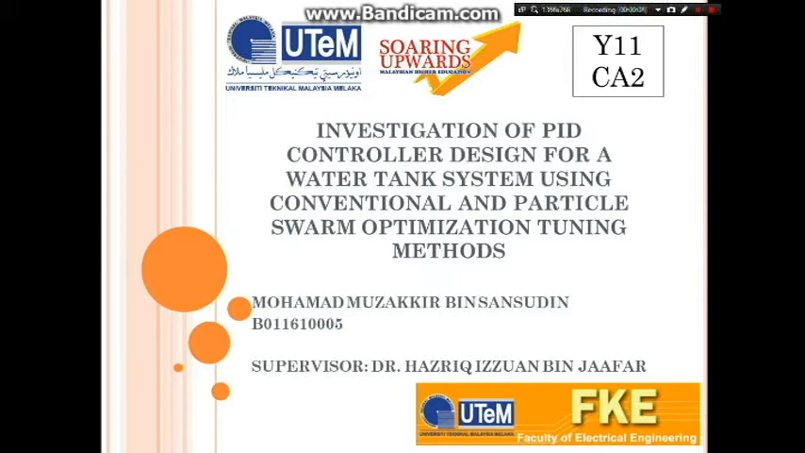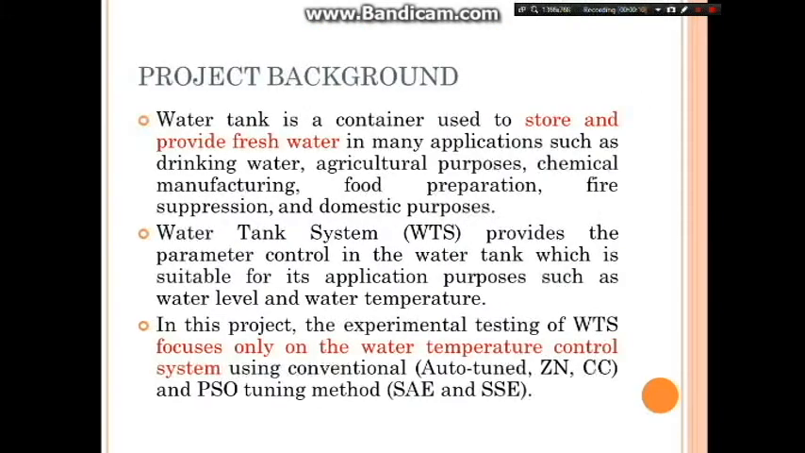I'm going to present about my research on investigation of PID controller design for a water tank system using conventional and particle swarm optimization tuning. A water tank is a container used to store and provide fresh water in many applications. Water tank systems provide parameter control, which is suitable for their application purpose. In this project, the experimental testing of the water tank system focuses only on the water temperature control system.